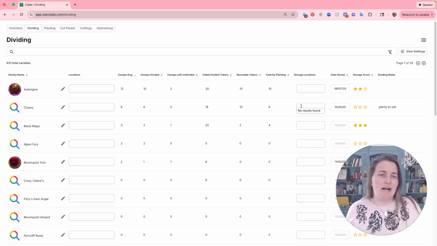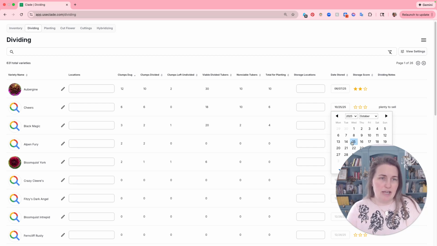And if you have boxes, like numbered boxes that you store them in, or different areas, you can create a list in settings of all the areas you store. So I'll probably do numbered boxes. And then you can indicate when you stored it. This was just when I stored it in the fall.